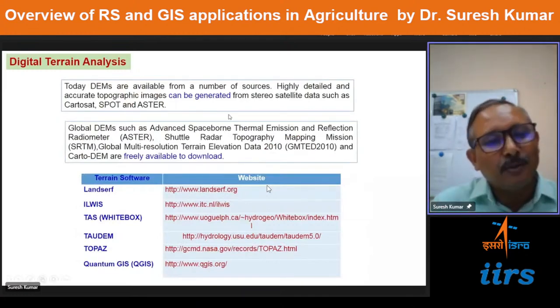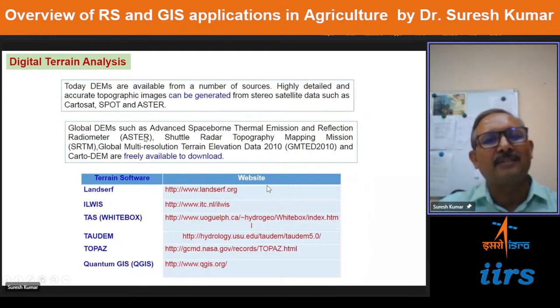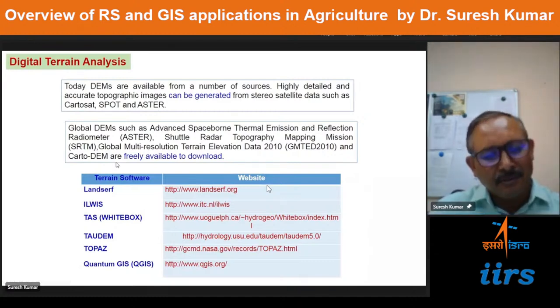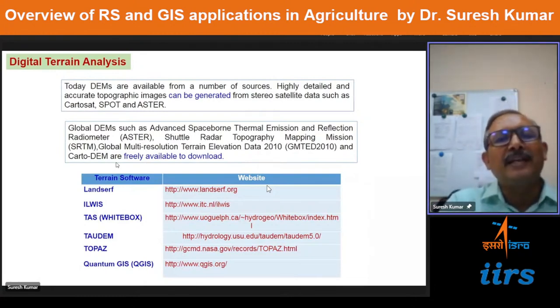Another remote sensing satellite data product you get today is the digital terrain and digital elevation models, DEM. Today several DEMs are available, and the Indian remote sensing satellite program of ISRO has generated CartoDEM, which is available for the entire country. You can study the topography, and this topography analysis can be very useful for hilly areas and for mapping various types of soil and nutrients.